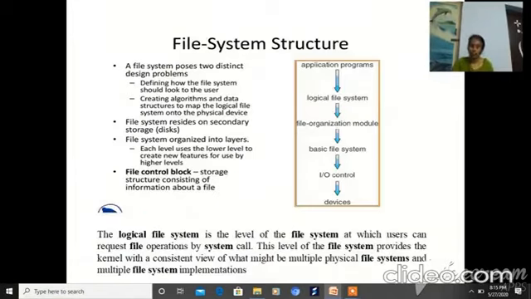And then this is a file system structure, a simple one. Starting from the application program, the next level is the logical file system, at which the user can request file operations by system calls. We know that the user level can communicate with the operating system only through system calls. There are different types of system calls; the popular ones are fork and join. So the logical file system lets users request file operations by system call.